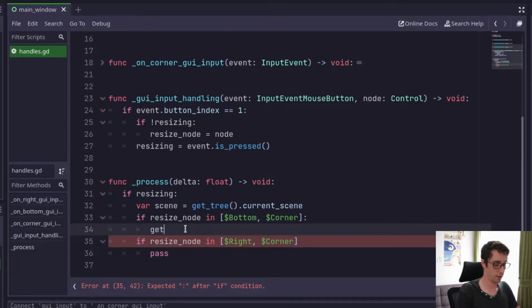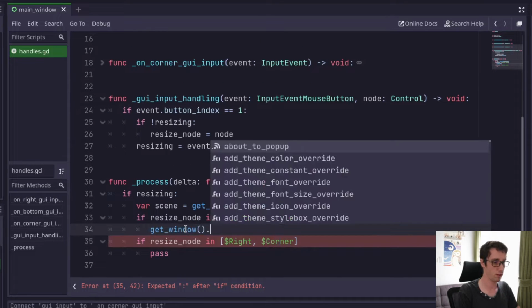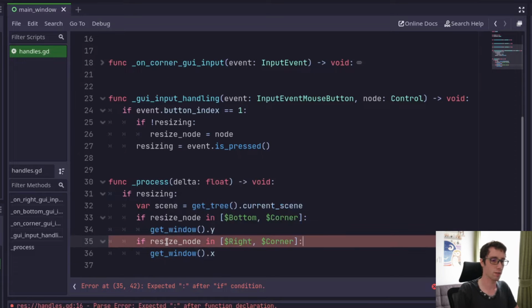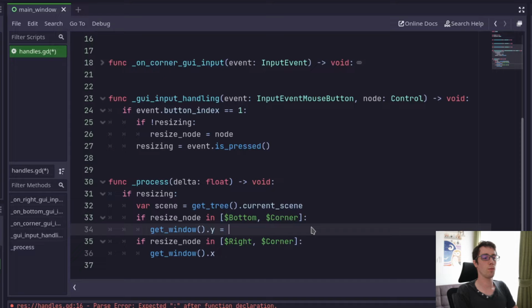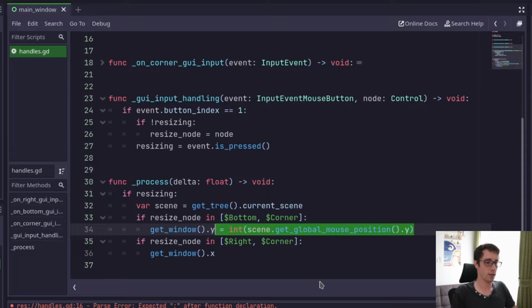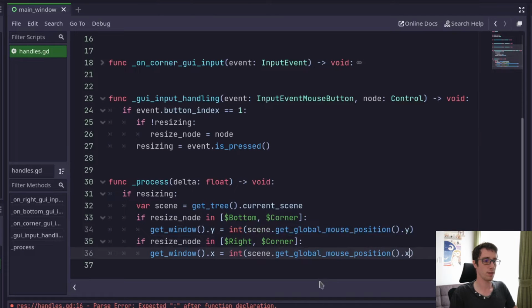So over here we need to get the window. We need to have the Y size. Over here we need to get the X size, and this is giving an error because I forgot the colon. So the Y of the window should be scene.get global, whoopsie, I cannot type today, get global mouse position dot Y, and this will give a float, but we need an int. So I think this should work, and let's do the same thing for this one.